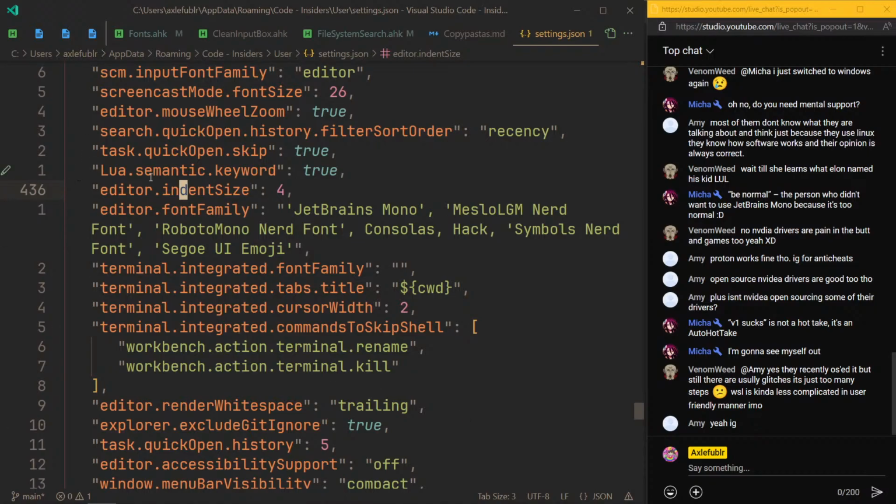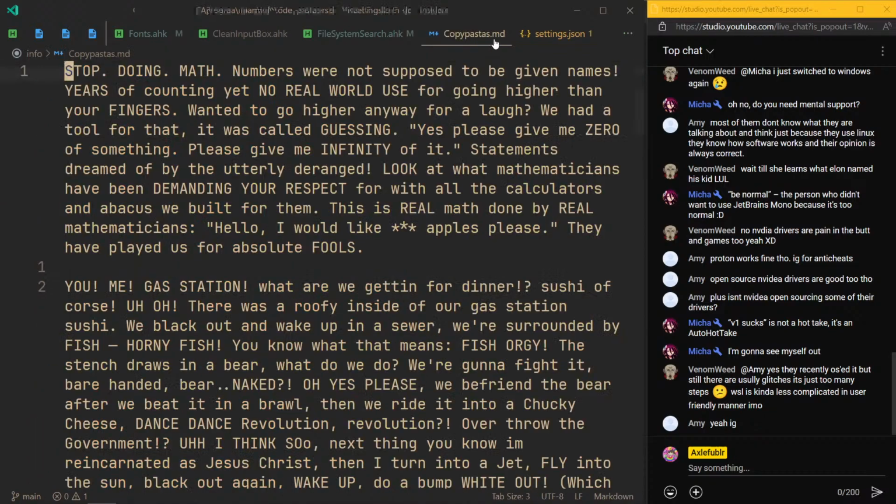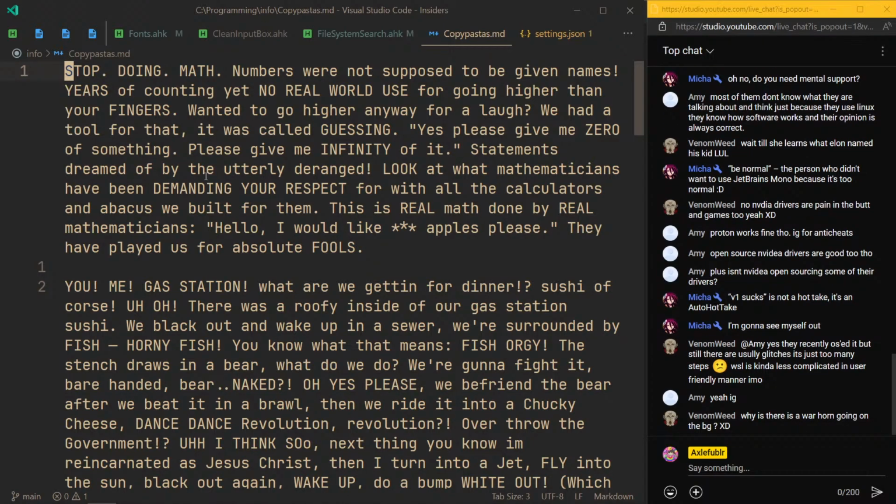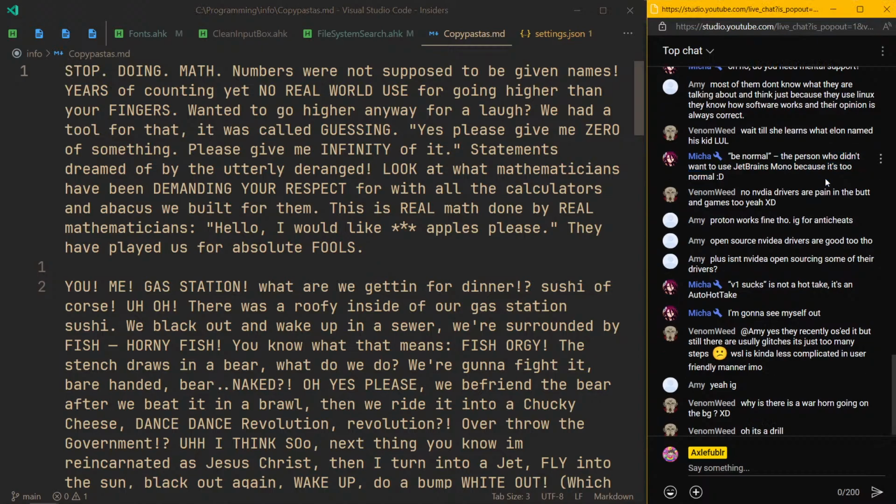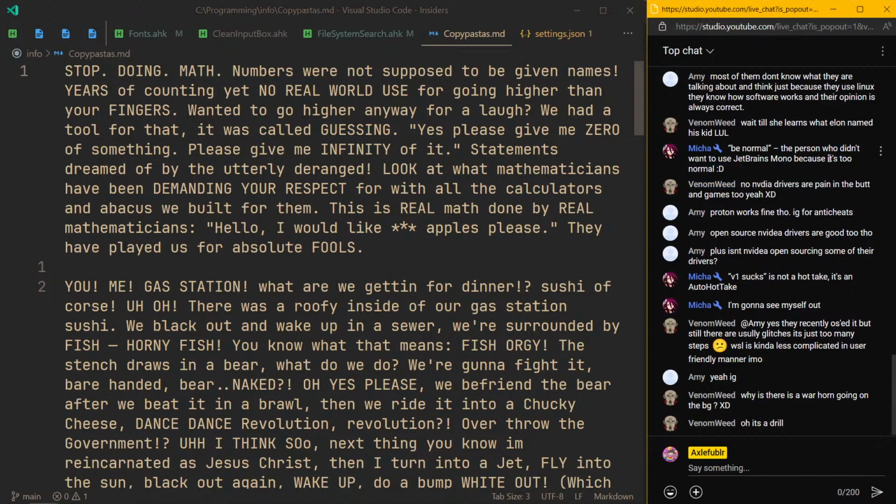Yeah, basically, JetBrains Mono looks a bit like that sound effect. And that I don't like. That specifically. I want my font to look more texty. The symbols I want for programming, but the text I want more texty. So it's not actually because it's too normal. It's because it's too not normal.